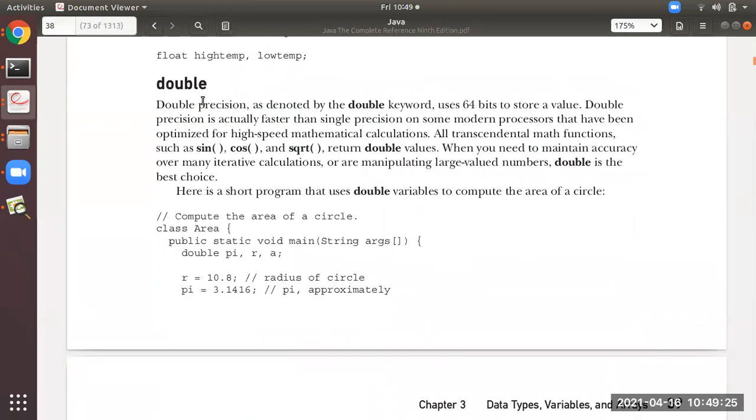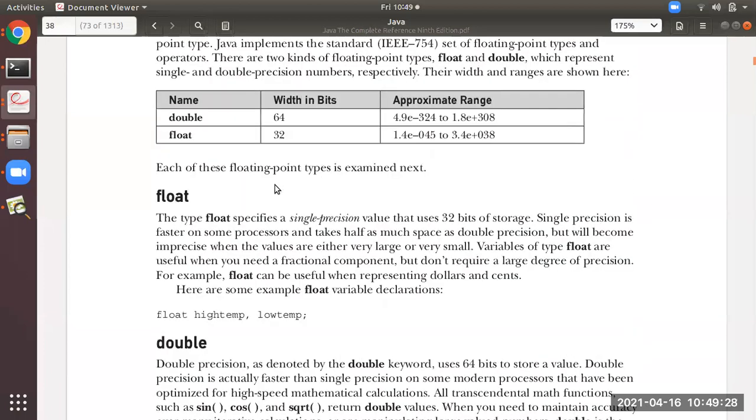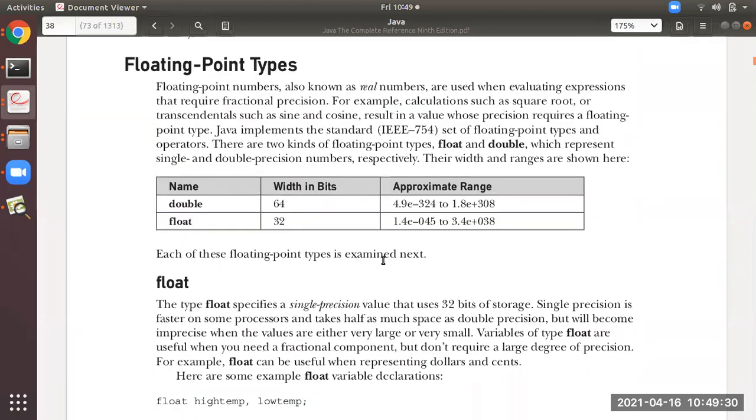So just try to remember, in floating point there are two data types, float and double. The size of float is 32 bits, the size of double is 64. For what purpose? They are used for fractional precision. Like you can calculate square root, you will get decimal values. You can have sine, you can have cosine.